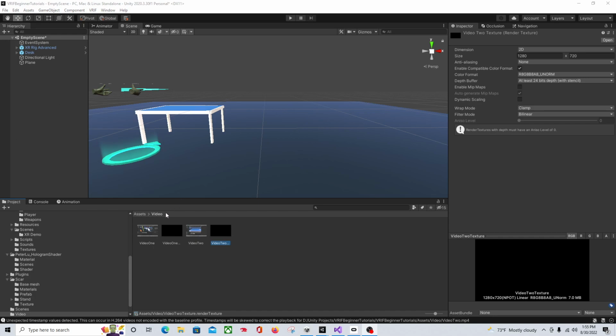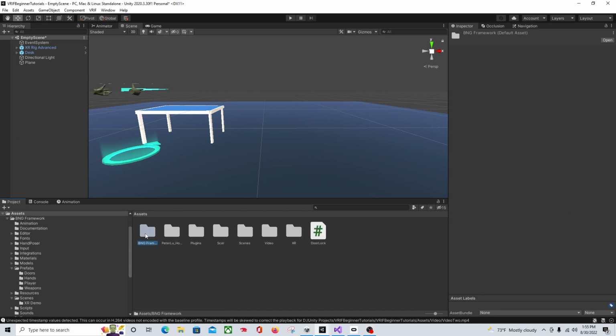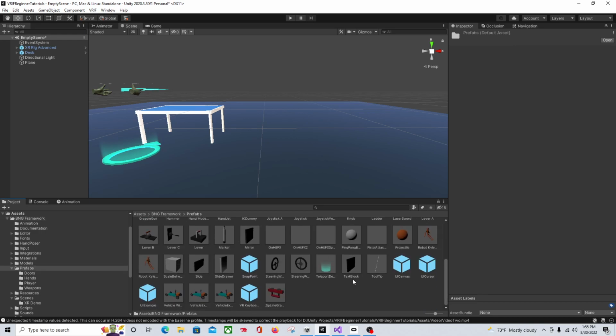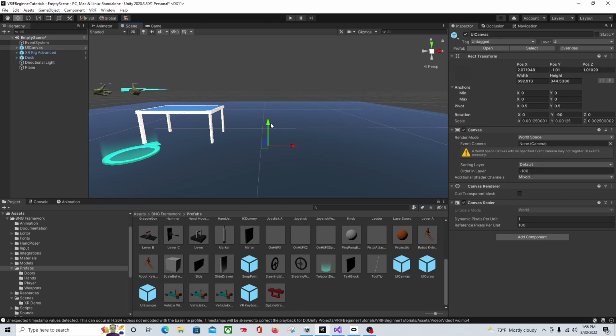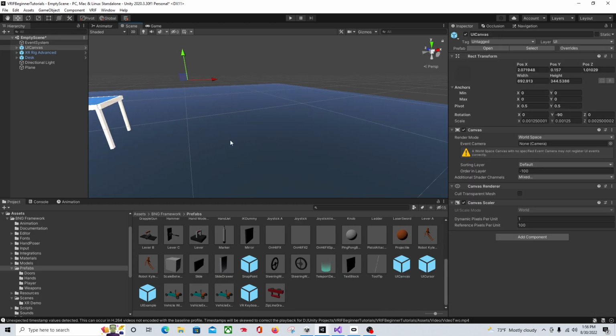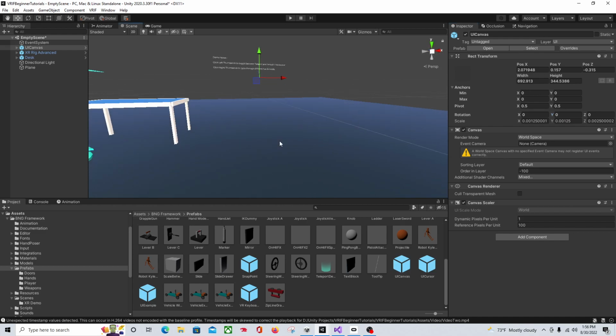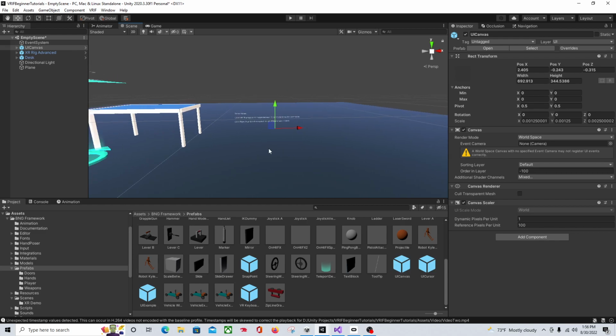So let's go into our assets, go into BNG framework, go into prefabs, and then down here you'll see you've got UI canvas, UI cursor, and UI example. We just want the UI canvas, so just pull it in there, pull it up, get it over where we can see it, and then for our rotation, we just want 0, 0 it out so we can see it. About to move this around a little bit.